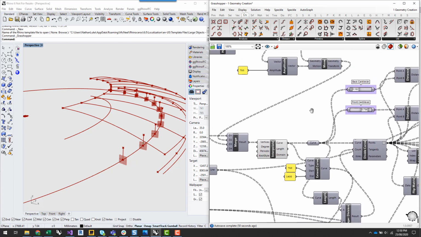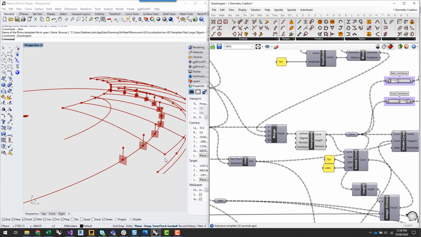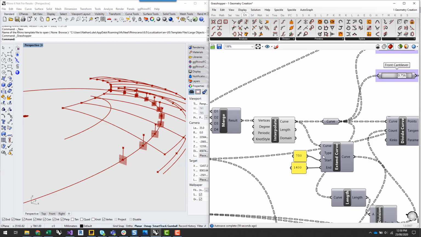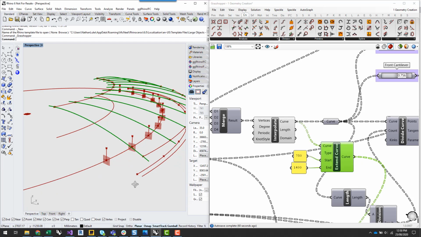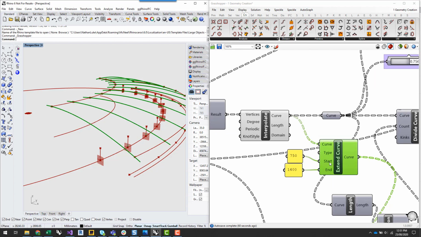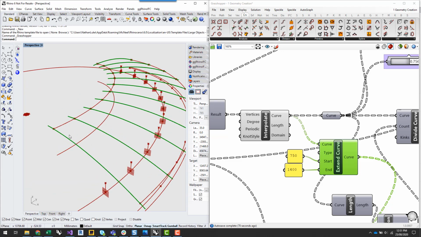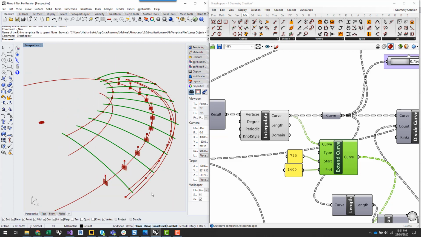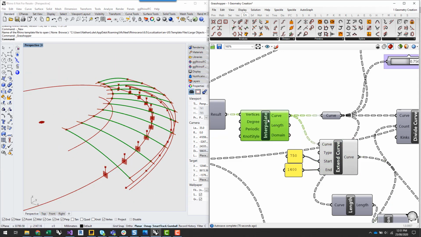Okay, so in order to now get my little extension components, I can wire this curve into an extend curve component. I'll get my preview there. And then I can specify a start extension and an end extension to get those little extension parts on that curve. And I'll just turn off the preview of this one here.